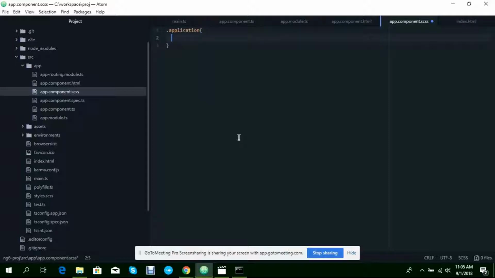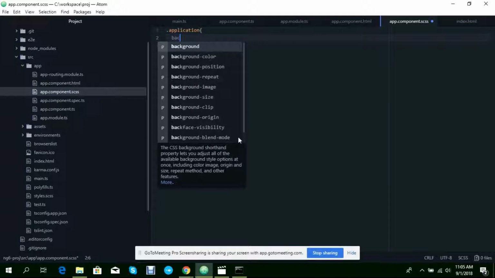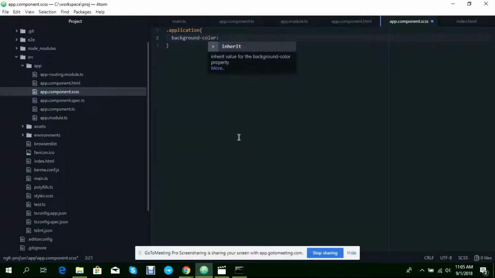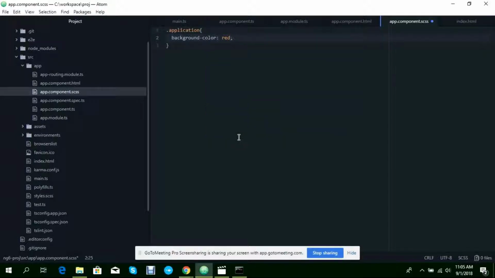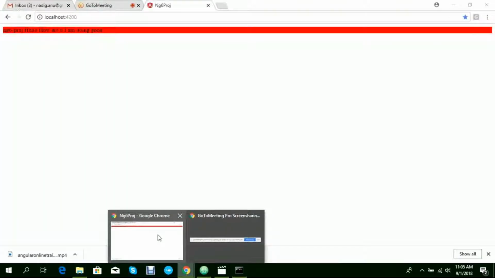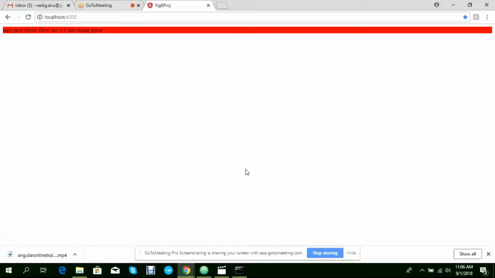Put background color. It is prompting automatically. Background color equal to red, semicolon. Save it. Now go back to the browser. See, the background became red.